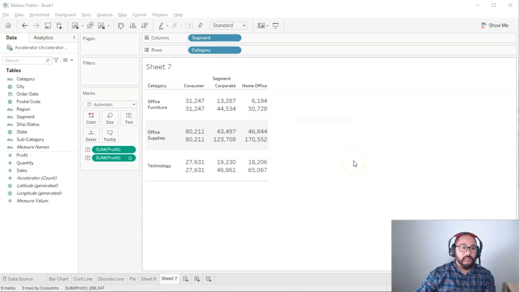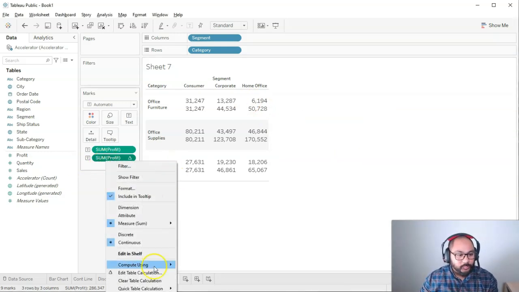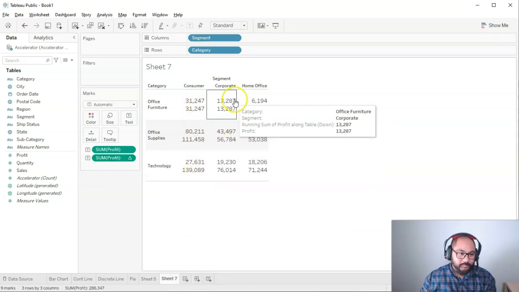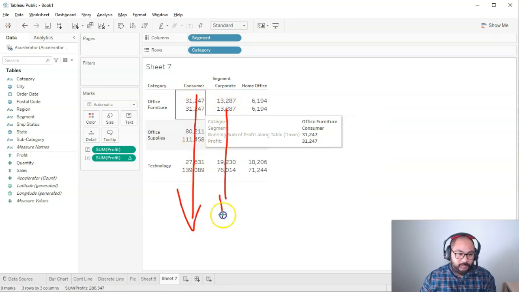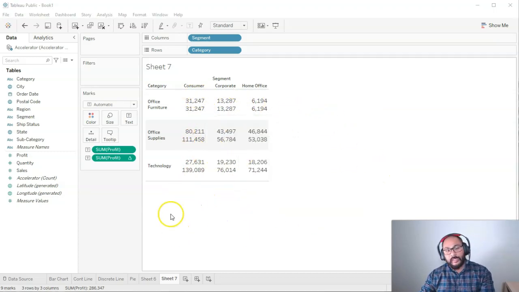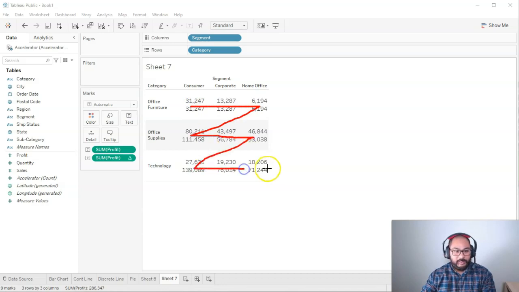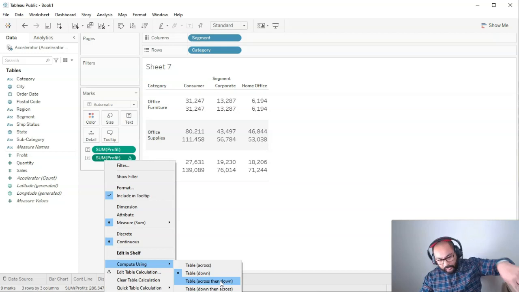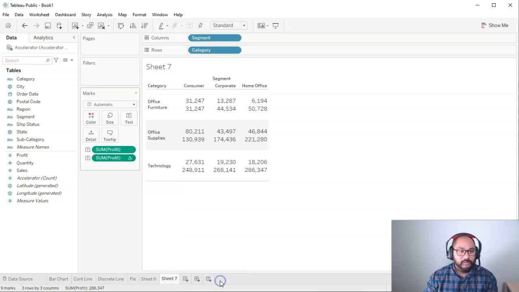If I want to make it go this way for whatever reason, I can go in here, compute using, and go table down. That's now going this way, individual columns. Now let's say I want it to be completely continuous, so I want it to go kind of like this, and the last one will be the total sum of everything. The way I do that is to go in here and choose compute using table across, then down. So across, then it goes down, and then across, down, across, like so.